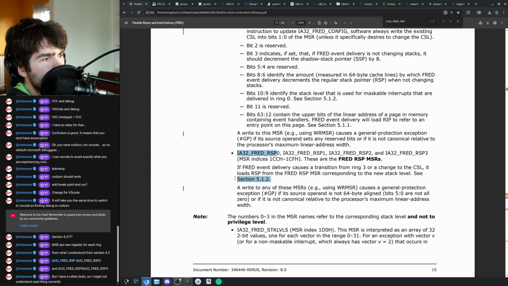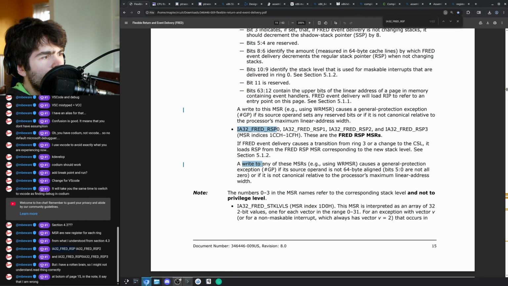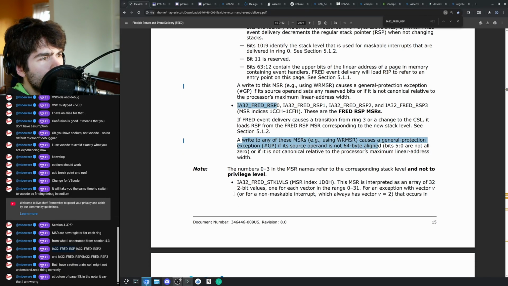I guess I need to read 5.1.2. Writes to any of these MSRs cause a general protection fault. Okay, that makes sense. The number 0 to 3 is the MSR's name. Oh, the stack level and not the privilege level. So stack level and privilege level are different things. I'm assuming that we're talking about something like levels of recursion.